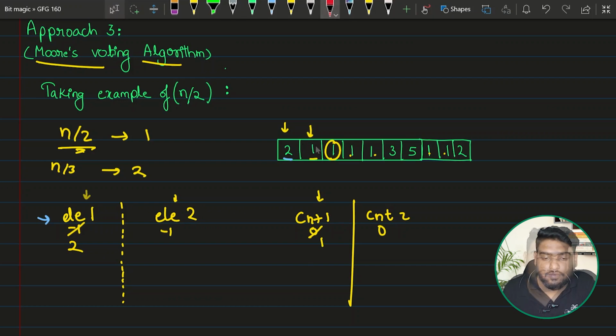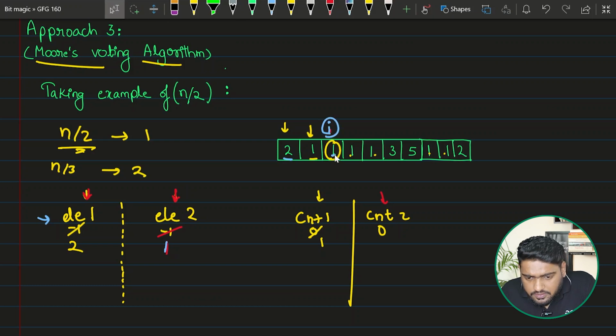Once this step is done, going to the next element. Now I have 1. Checking my element 1 here. The candidate is not the same, so count 1 will not increase right away. I would check element 2. Whether these two things are the same? No, they are not. Now I check whether my count 1 is 0. It is not 0. Whether my count 2 is 0? Well, yes, it is. That means I need to update my element 2 now. My element 2 would be updated as 1, the ith element, this one.